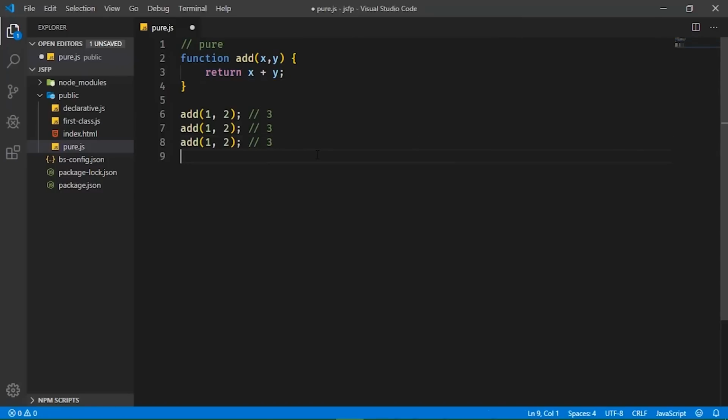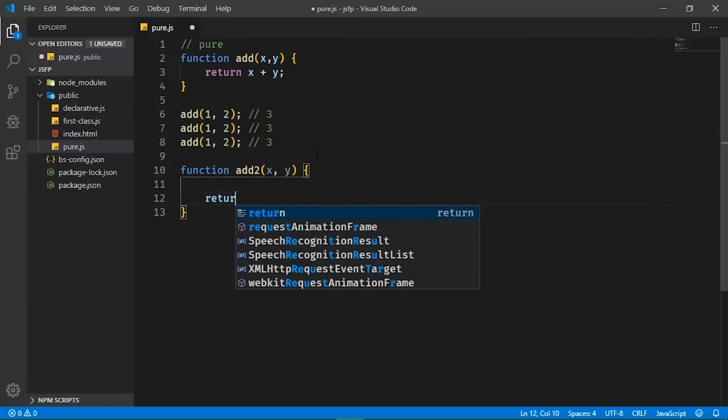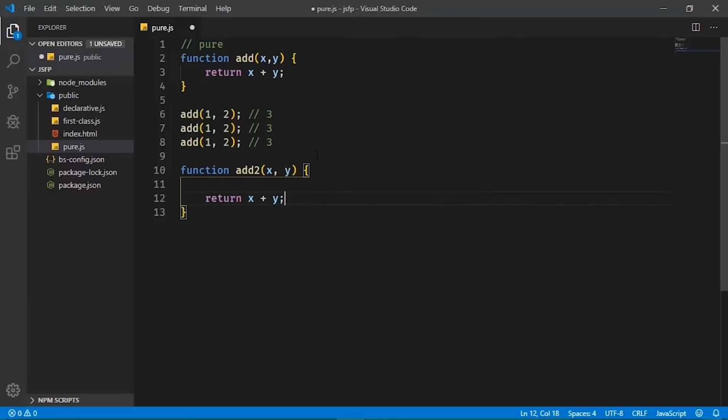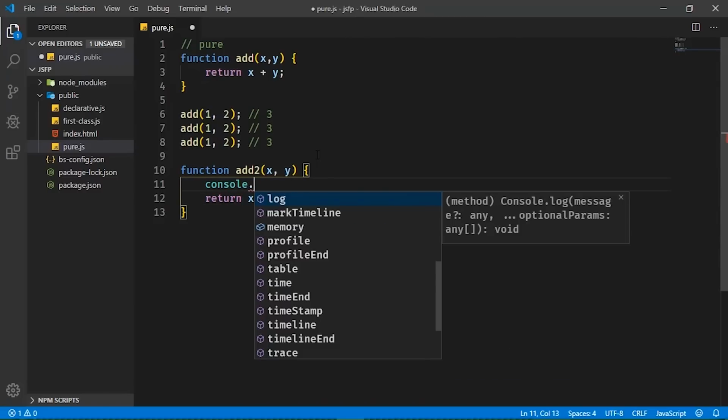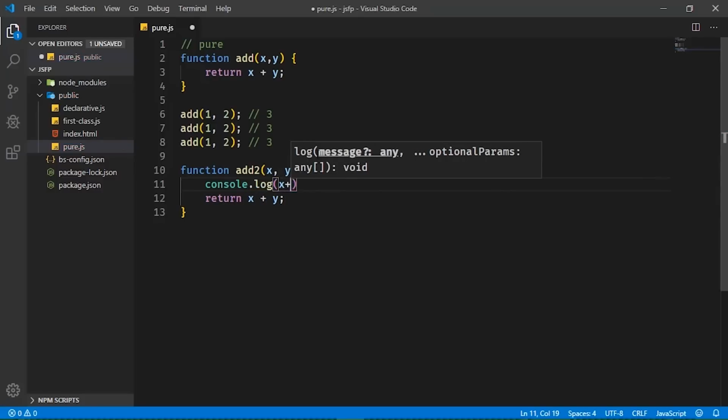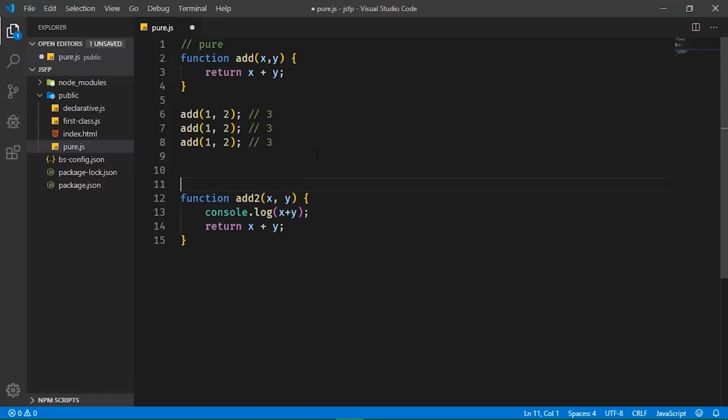Now, let's look at another function. We'll call this add2. It's going to accept x and y, and it's going to return the result of adding those two things together. But it's also going to write the result to the console. Now, in this particular case, this is not a pure function. This is an impure function. First of all, because it relies upon external data or external information. The console is external. It was not passed to the function itself. It also has a side effect. It writes something to the console.